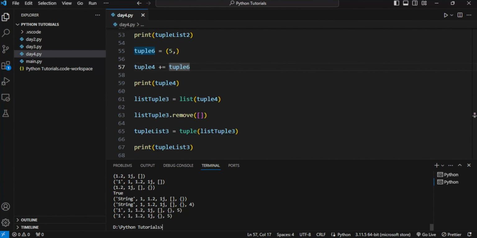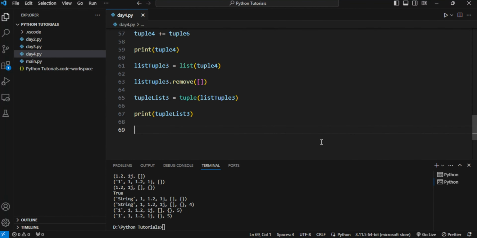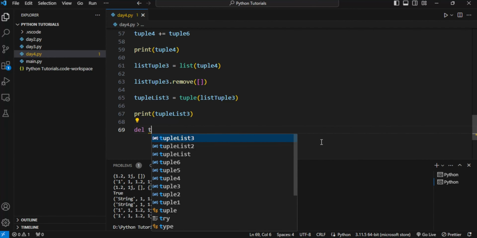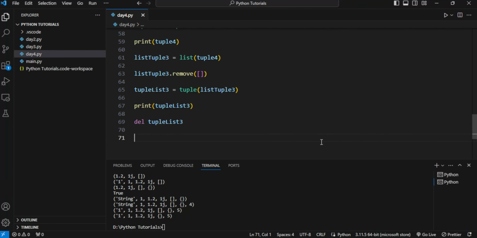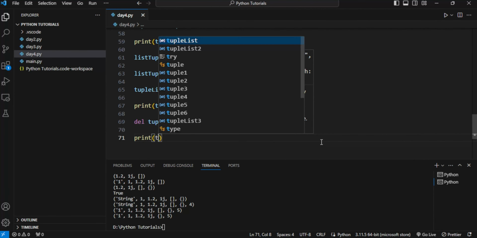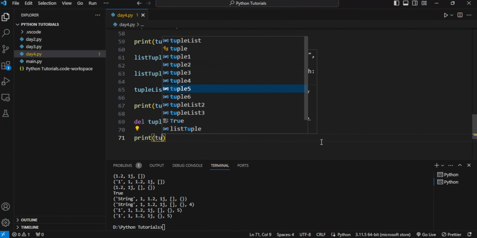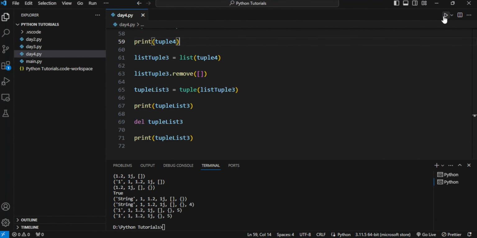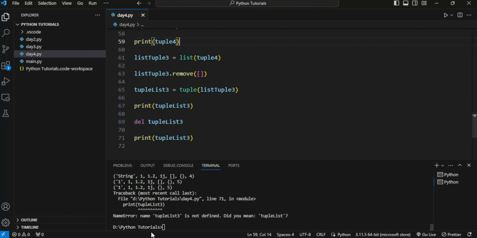Now there is another way, which can be dangerous. It is deleting the tuple completely from the memory. It's del tuple list 3. Now let's see if it's deleted or not. If it's deleted, it will give a name error. That means the tuple is not present. Okay. Look, tuple list 3 is not defined. Let's comment this out.